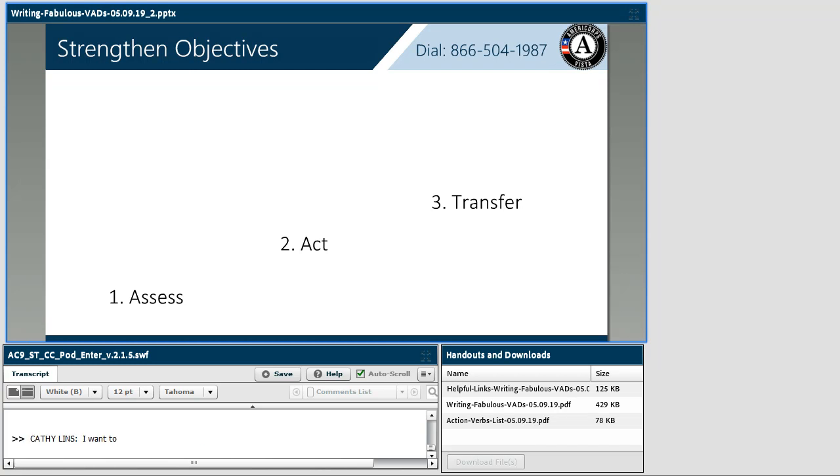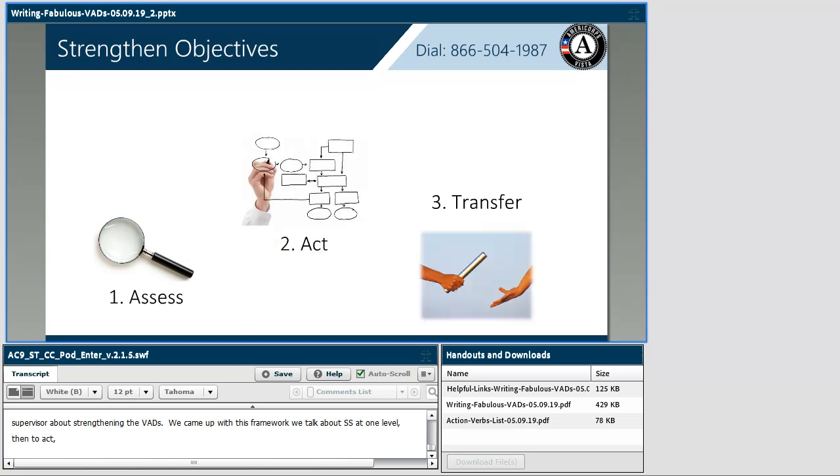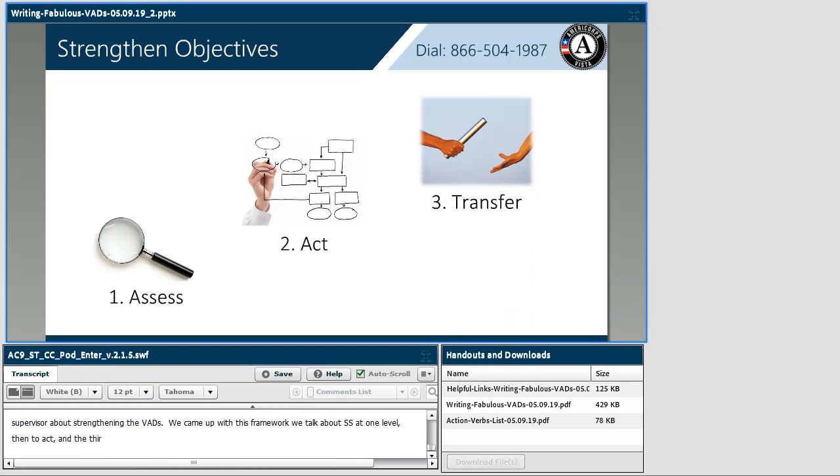In the next little section, I want to highlight some things that I've learned from working with the supervisors. I've spoken to supervisors at our sessions about ways that we could strengthen the VADs and make it easier to create the VADs. And we came up with this particular framework where we're talking about assess at one level, the next is to act, and the third is to transfer.